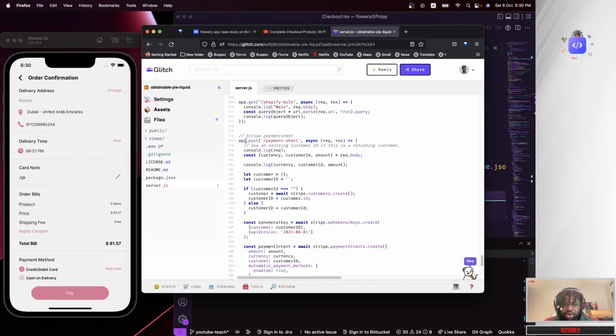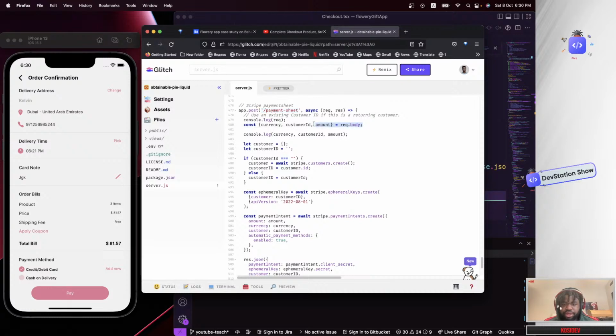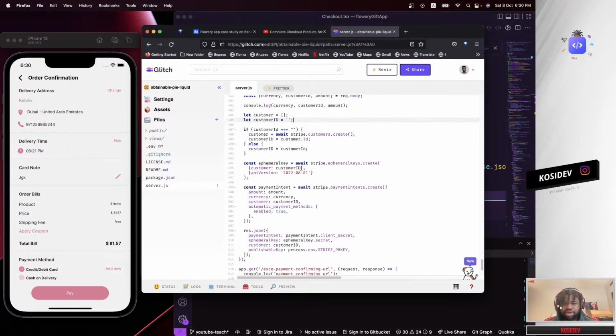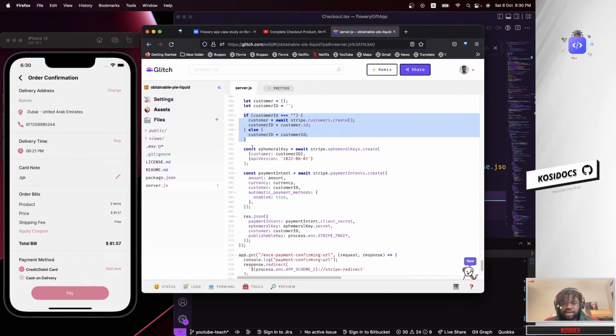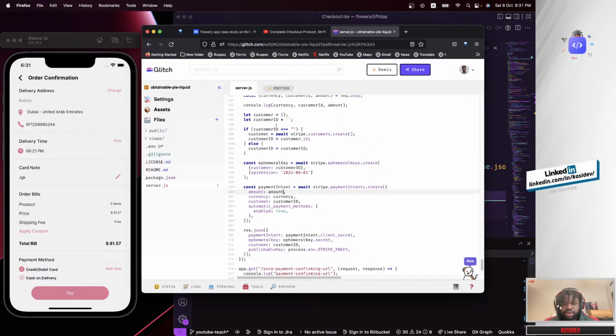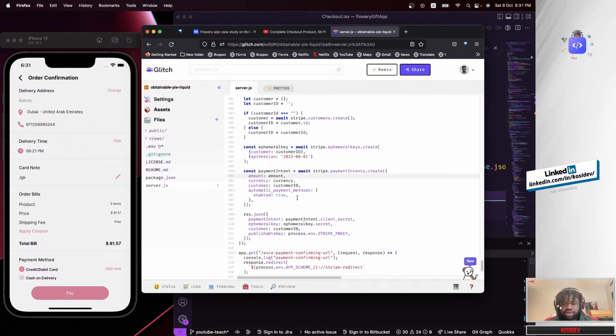There's an API that we are calling app payment sheet, and this payment sheet API is requesting a body to be passed to it, and you can see that. What we need to pass to the body are parameters called currency, customer ID, and amount. If we pass that, it will create a customer if we haven't already created one, then create an ephemeral key and pass that into payment intent to create a payment intent, with the amount that we want the user to pay, and the currency and the customer ID.